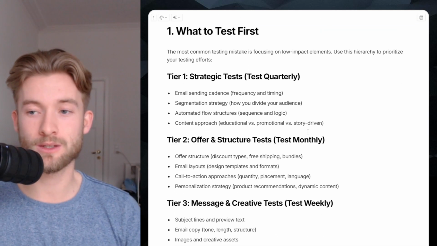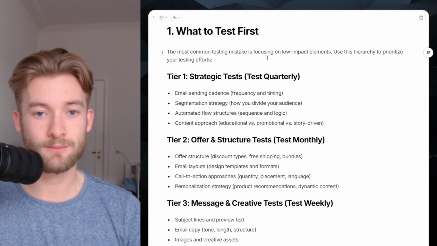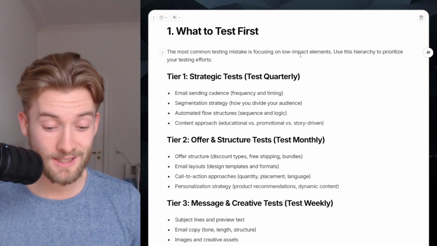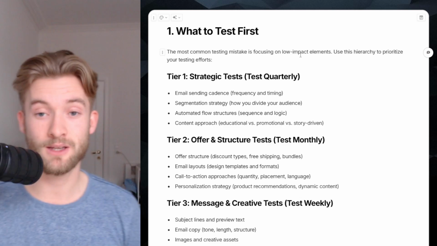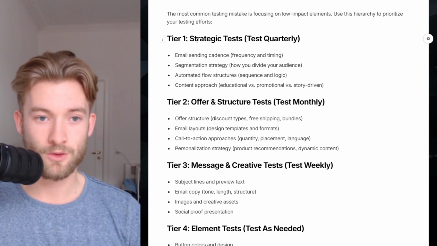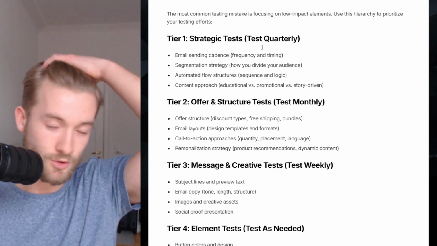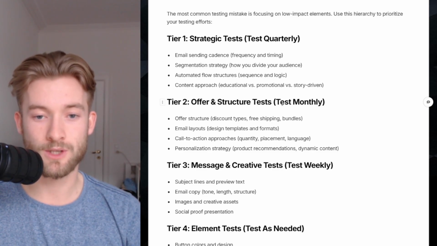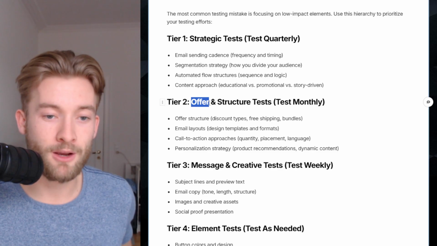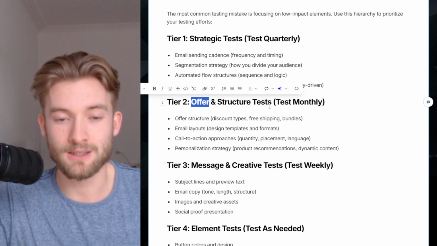So let's break this down one by one. What to test first? The most common mistake is that they focus on low impact. They say, "Oh, we tested this subject line, we tested this preview text, we tested this CTA," and so on. Don't. The strategic tests, which probably drive the biggest revenue for you, you should test quarterly. Then you move into the next one, which you test monthly. I'm a big offer guy, so I'd say offer is also one of the biggest things you can do.